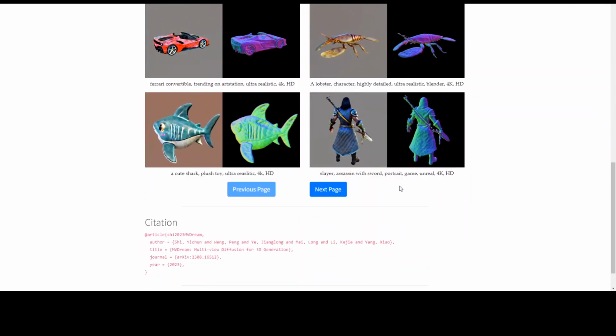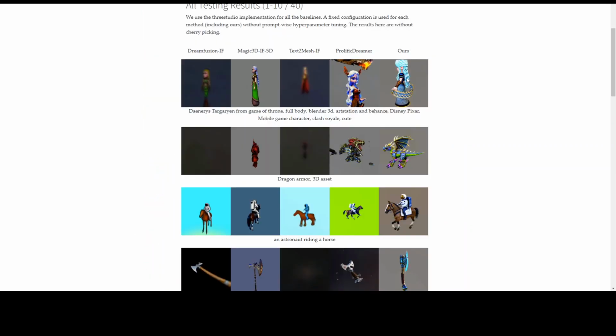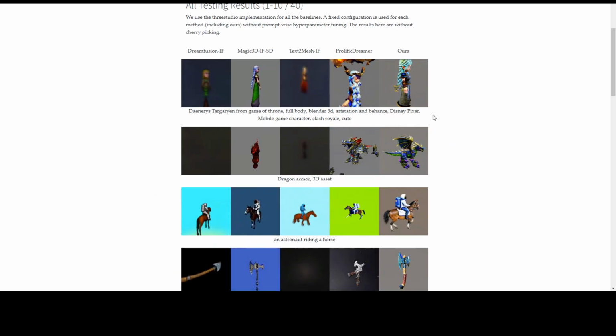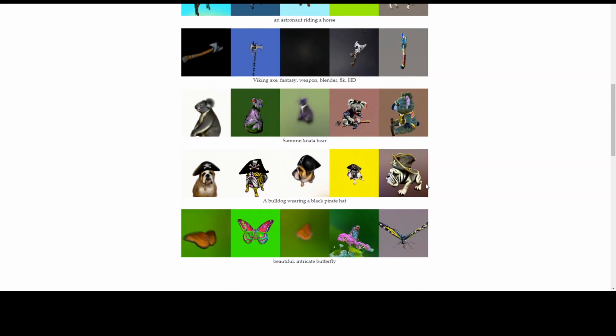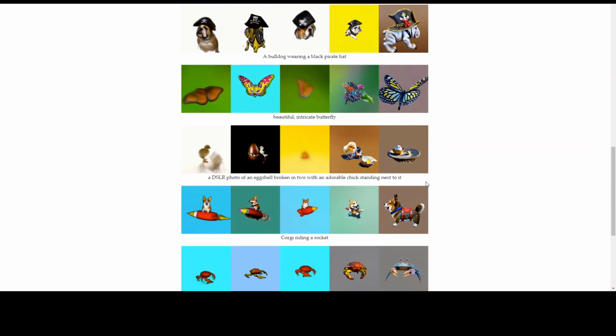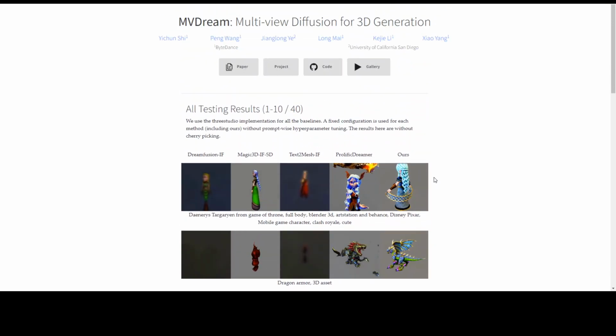And there are a lot of examples which you can check, and this is the citation. Plus, they have also shared all the testing results on this page in a lot of formats, as you can see here. And I will drop the link to these pages in the video's description, so you can go and read through.